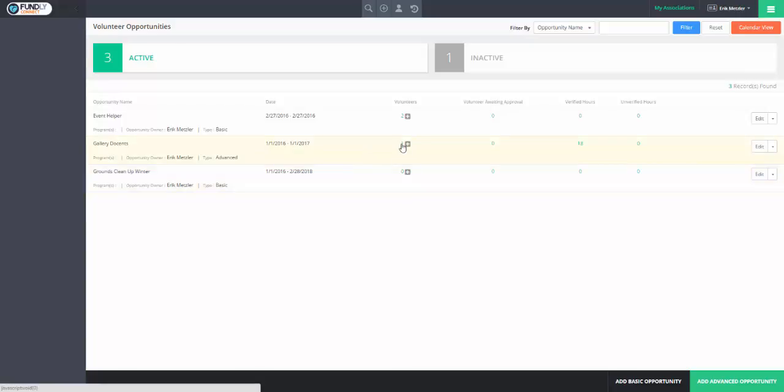Now, what happens if we're doing something manually? Let's say they gave us, once again, a paper form, and we need to add the volunteer. Well, our first step can be to add the volunteer like we saw earlier. Or we can just add the volunteer as we need them, kind of an ad hoc add volunteer. So to add a volunteer to an opportunity, we're going to go ahead and either click Assign Volunteer or Assign Volunteer over here. So let's click that one.